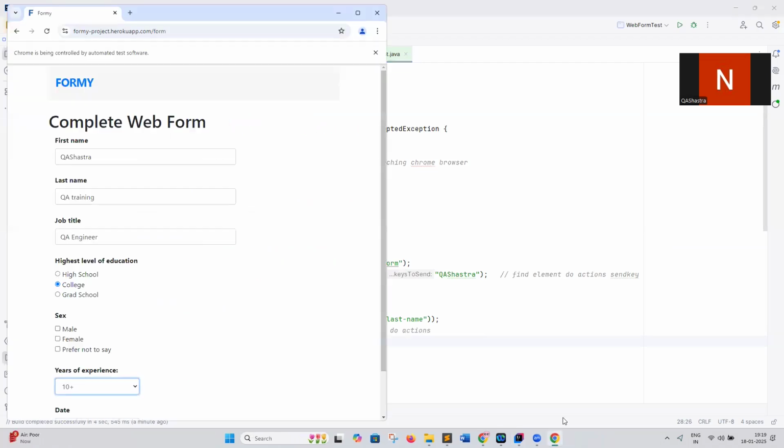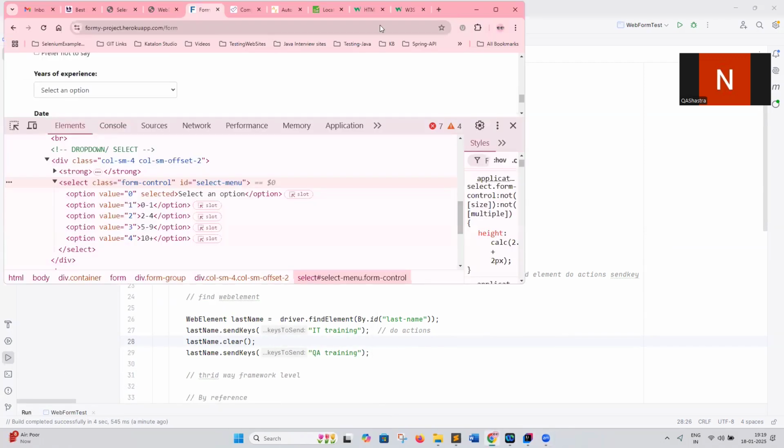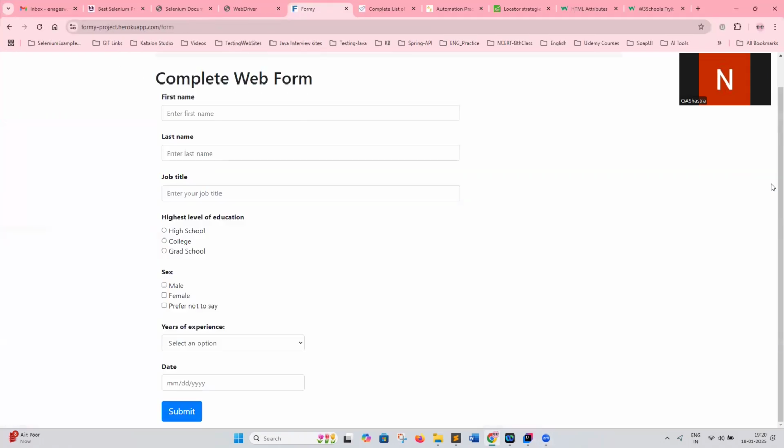Now, what is the next action I want to explain? Let me drag it down. Here we have a section called browser level action. Are you able to see the highlighted things, right? Browser level action.